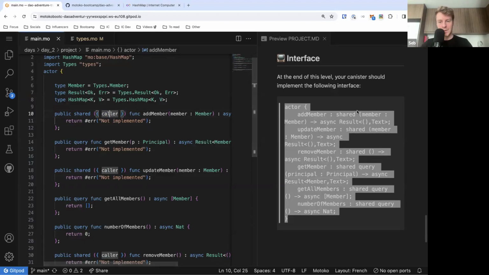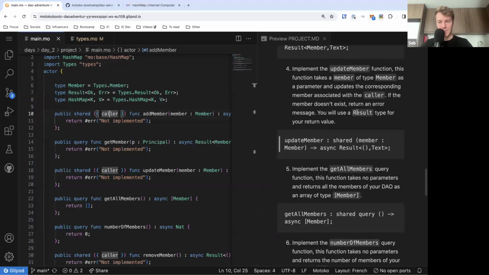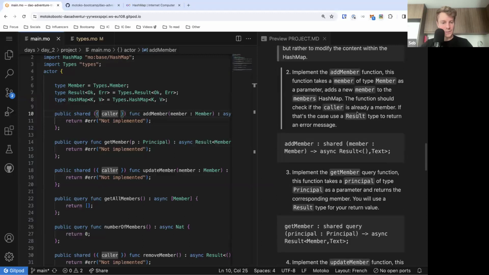So that's about it. I'm not going to give more information. Now you should be able to implement some of those functions. I'll give you 25 minutes and then we'll correct that. So good luck, everyone, and see you in a few minutes.